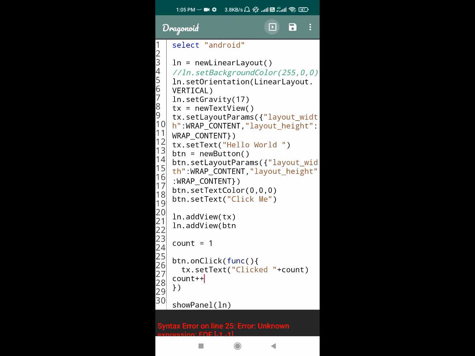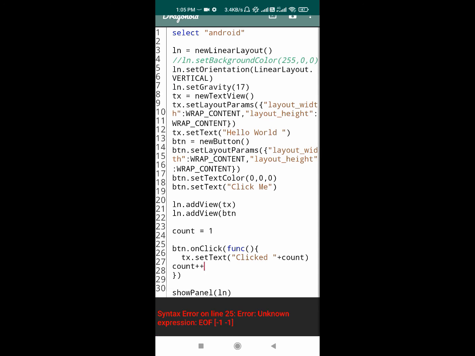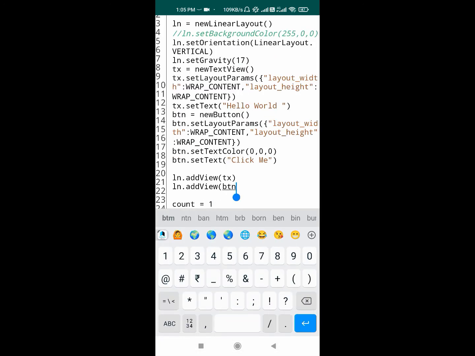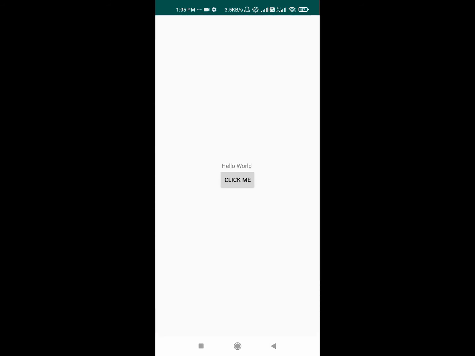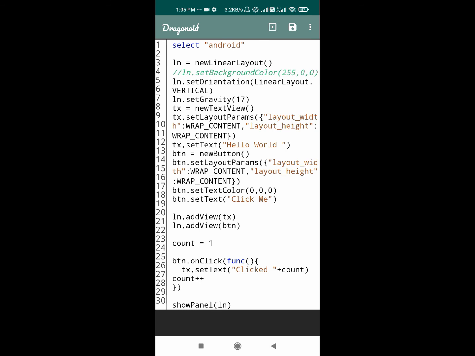Let's test it. Okay, it's having some error. Okay, we forgot a bracket here. Click 1, 2, 3, 4, 5. It's working fine. So here's an example of how you can make a simple program.